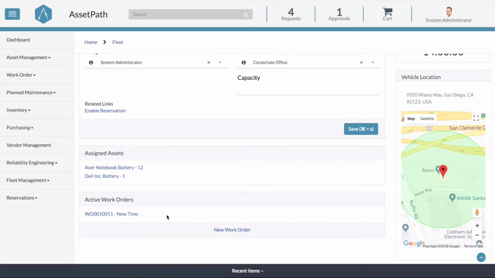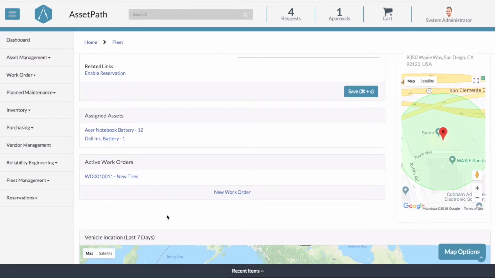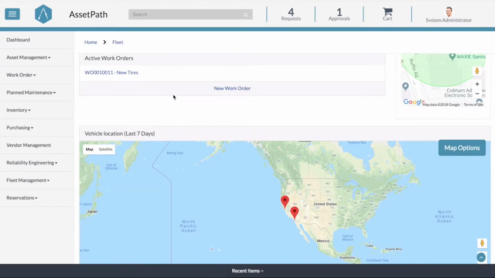Here we can also see active work orders against this vehicle. These would be work orders coming up to do things like planned maintenance, like oil changes, or maybe when somebody checked in the vehicle, they wanted to report that it needed new tires. So now there are active work orders within the system. We can also see where the vehicle's checked in the last 7 days. So we can see where it's been traveling over the course of the period, say when it was checked out.